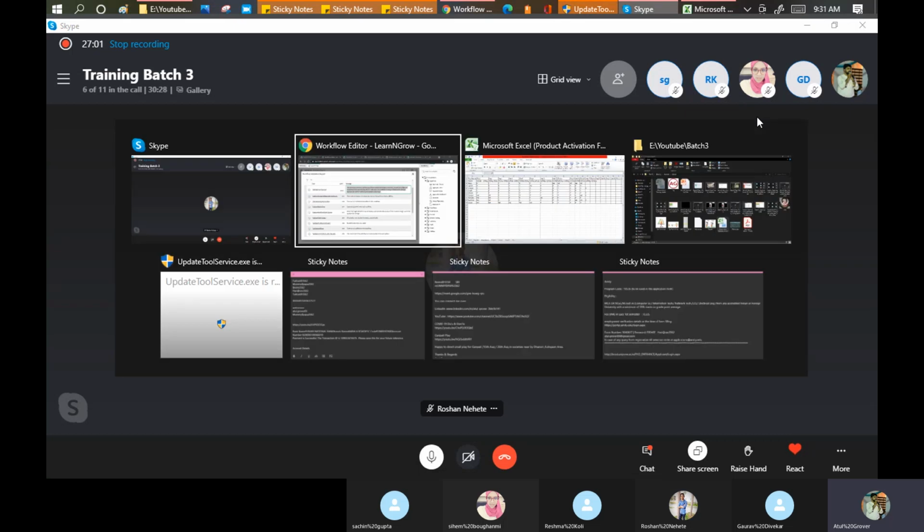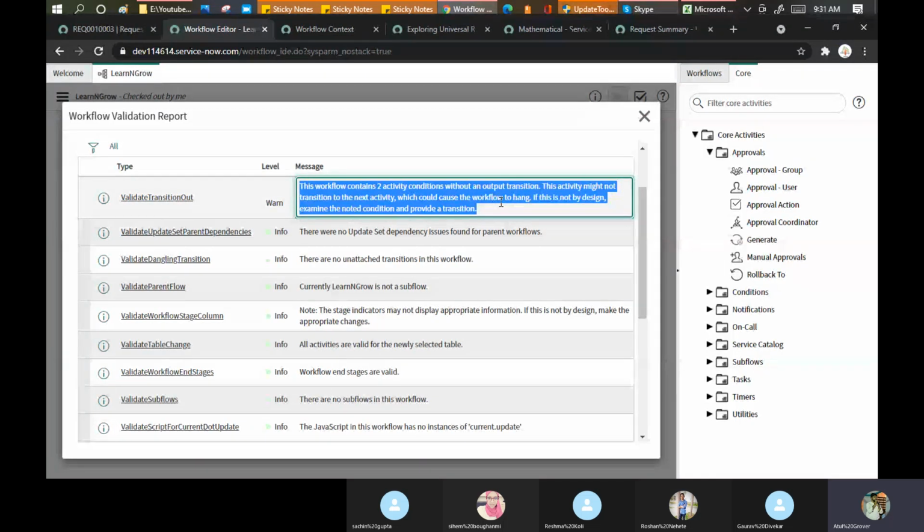Gaurav, what is this error or warning? It's not an error, it's a warning actually. What do you mean by this particular warning here? Two activities cannot be done, then output will not be given. Where? No idea, sir. Okay. Reshma, any input? Okay. Shahim, tell me.